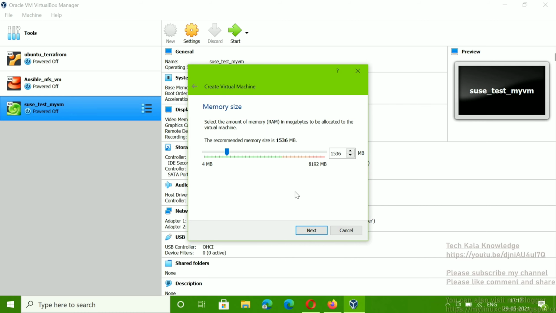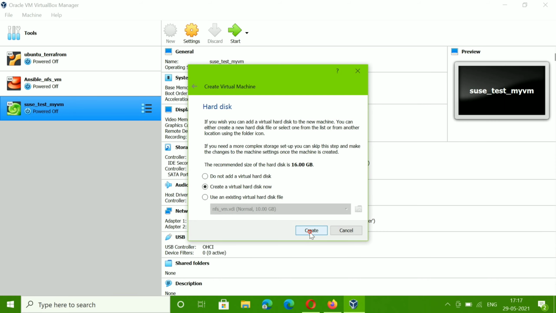On this page is memory allocation. By default, it tells you that you should assign at least 1536 MB. But in my case I'm going to assign 2 GB, because I have to perform some other activity, so at least 2 GB is needed. So let me give 2 GB. Then click Next.